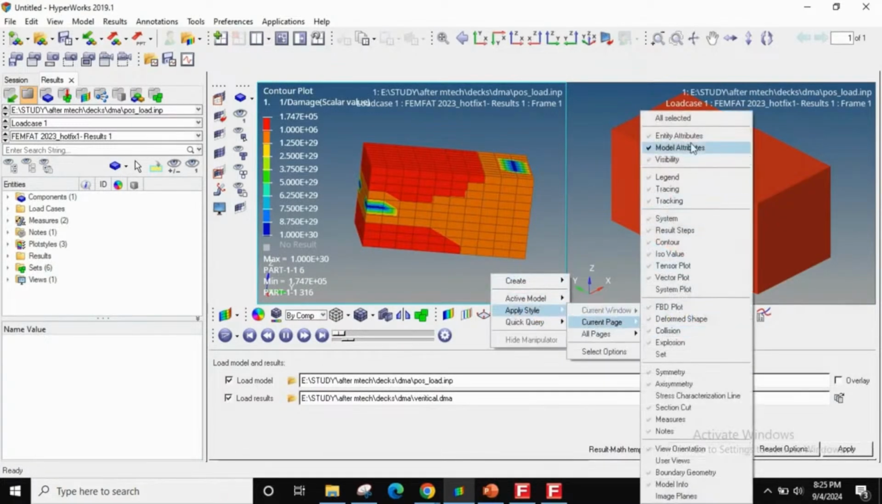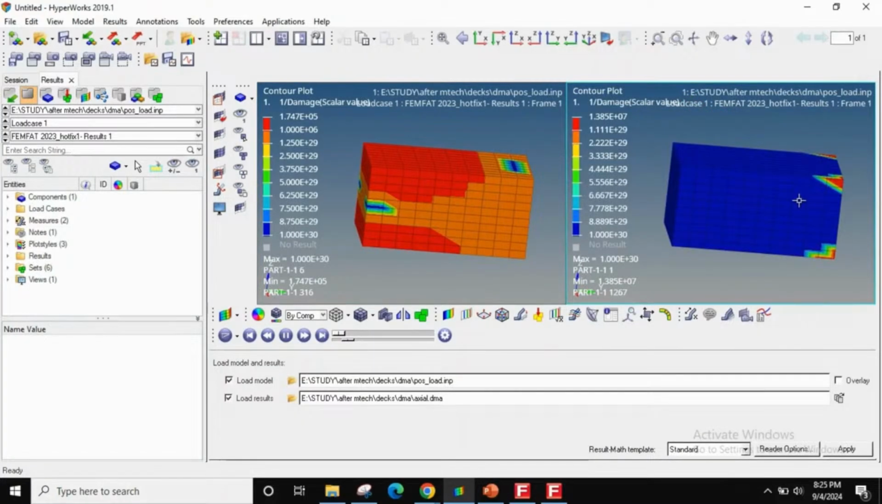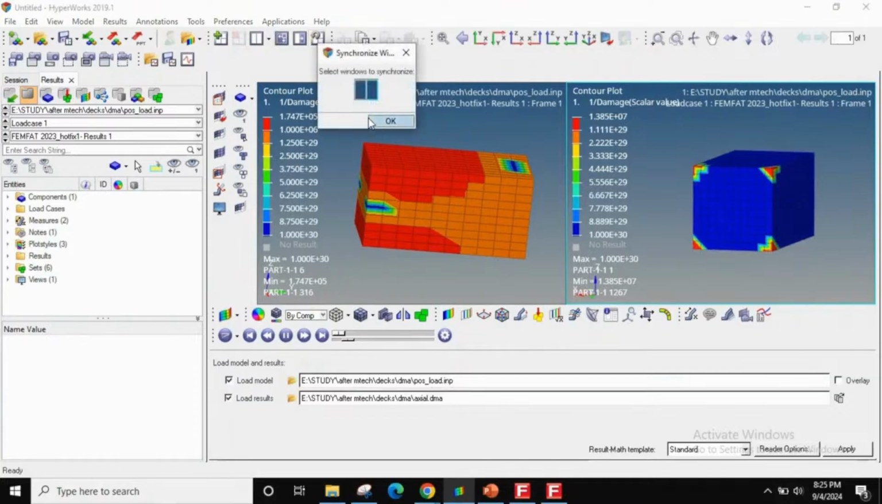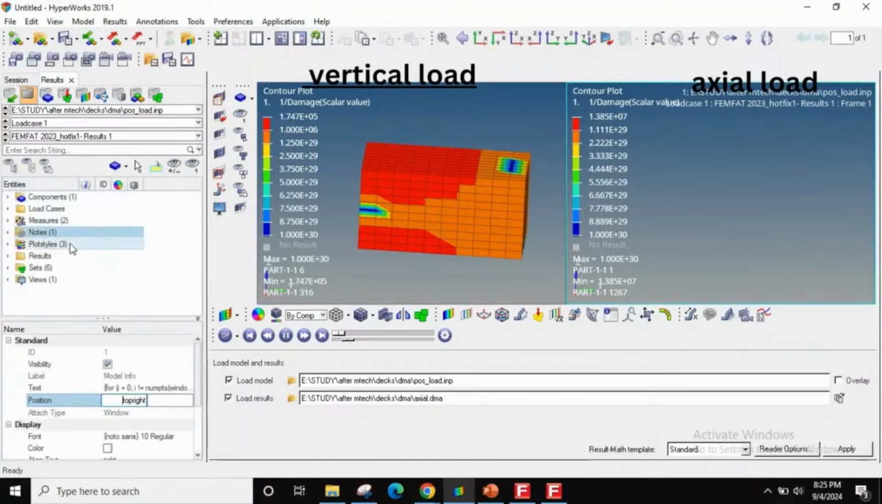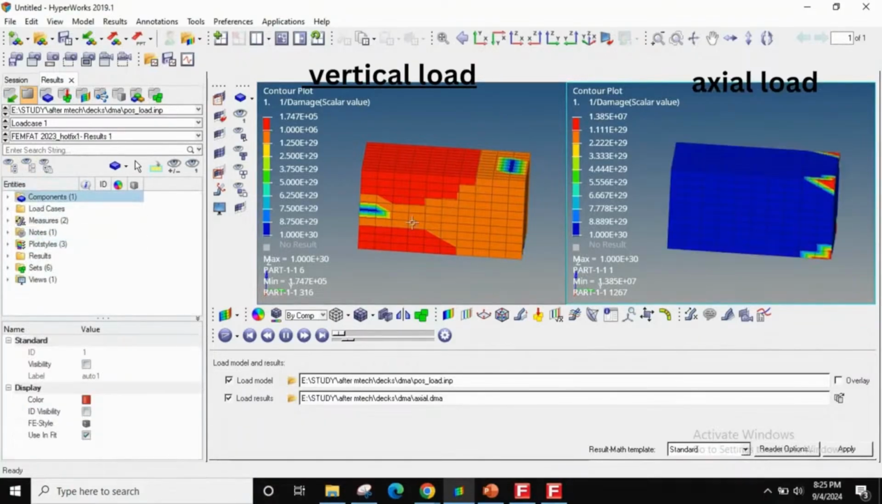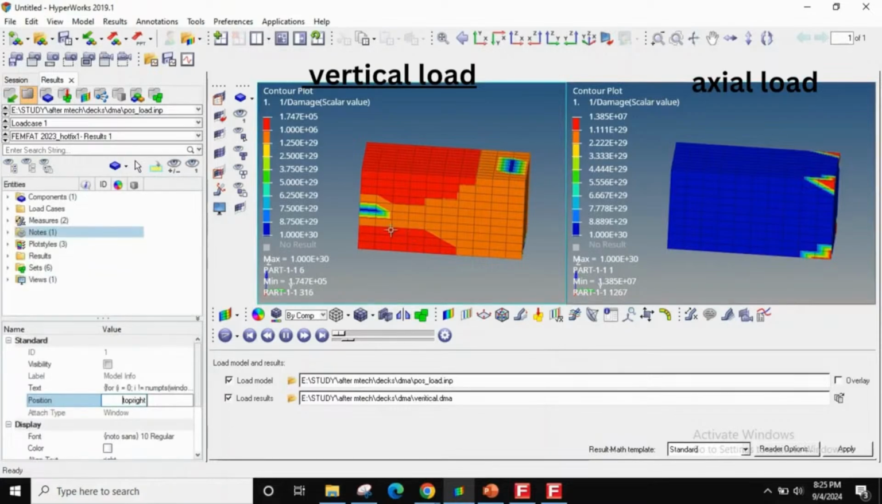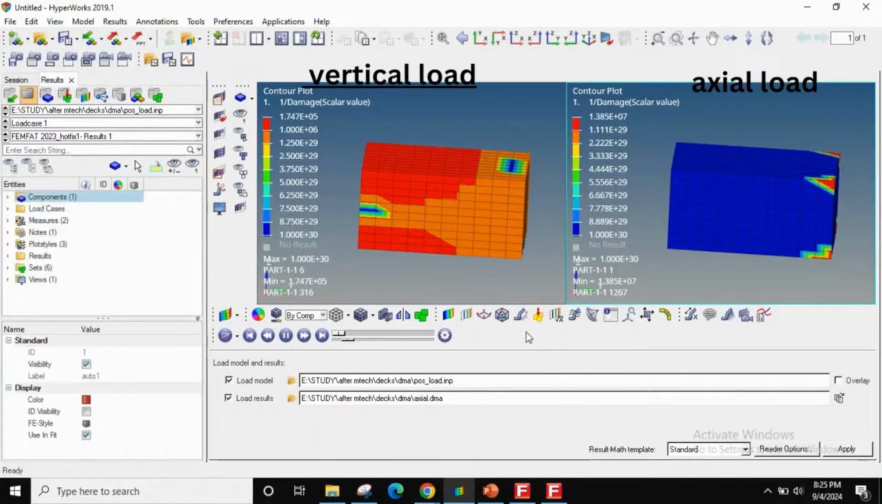What is the life here? As you can see, it is 1.337 e power 7 in axial load. So in vertical load, I'm getting 1.7 e power 5 cycles, and in axial load, I'm getting 1.3 e power 7 cycles. So now how to add this?